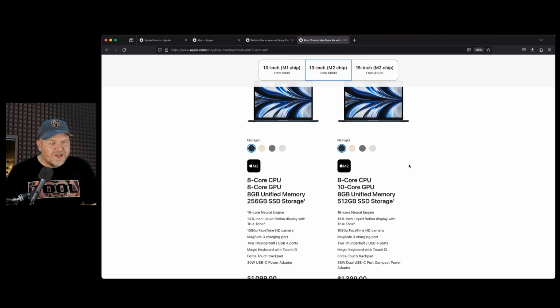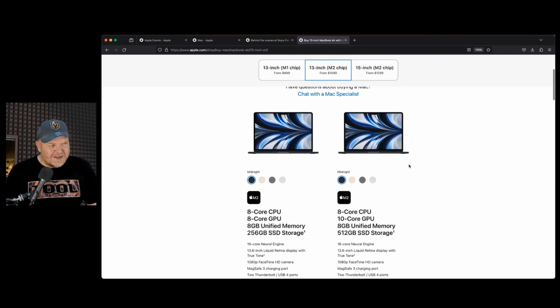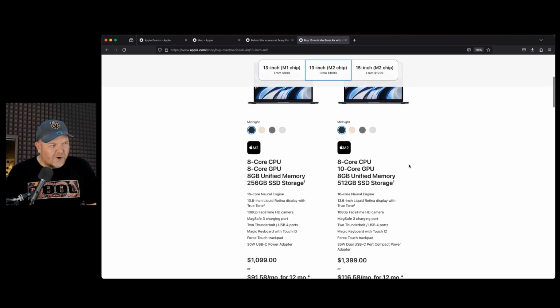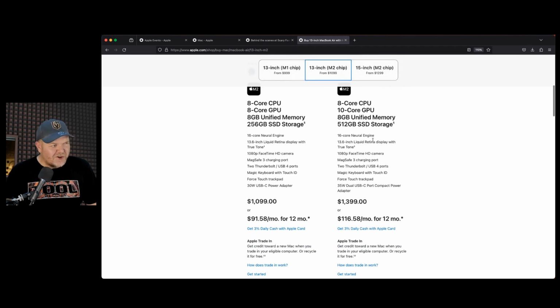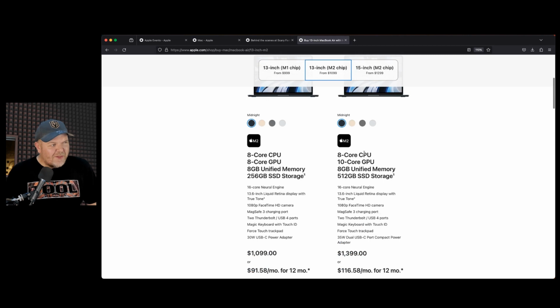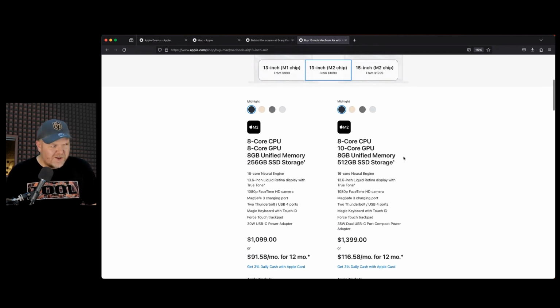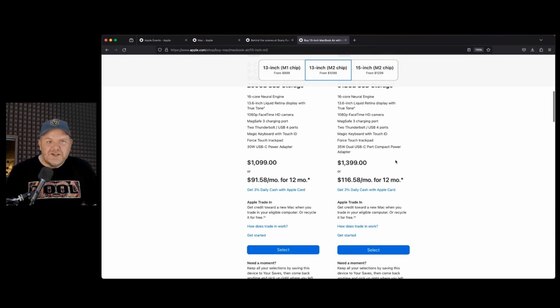But what did we say? What did we say about the memory and the storage? I would recommend updating that a little bit. So my configuration would be closer to the higher end one, which has an 8-core CPU and a 10-core GPU. Don't worry if that means nothing to you. With 8 gigabytes of memory and 512 gigabytes of storage, that's $1,399. Now that would be passable, and again, if budget is tight, that would be a good machine.